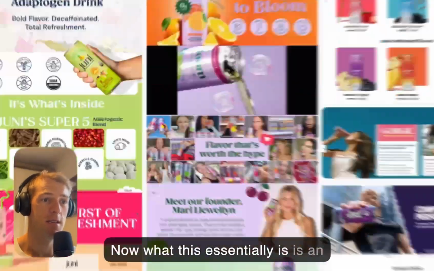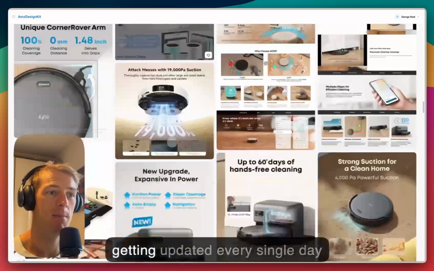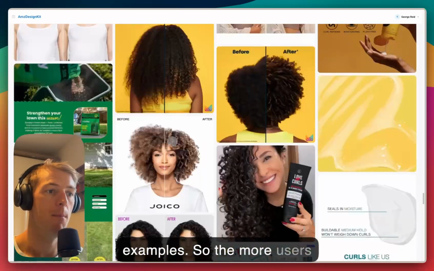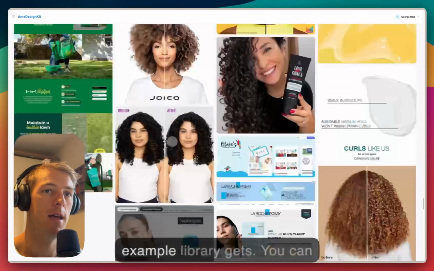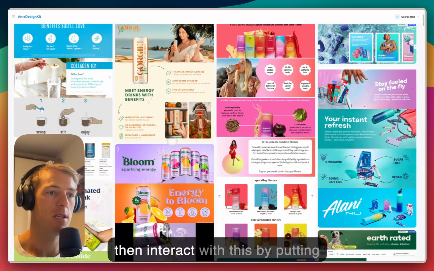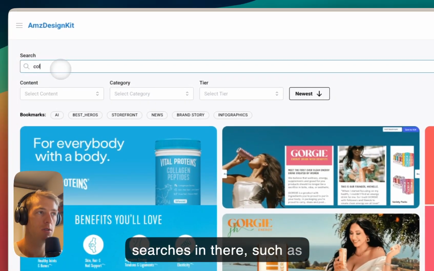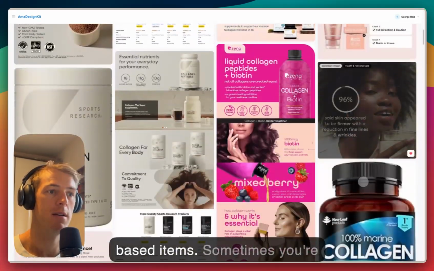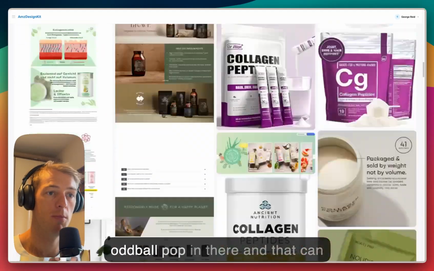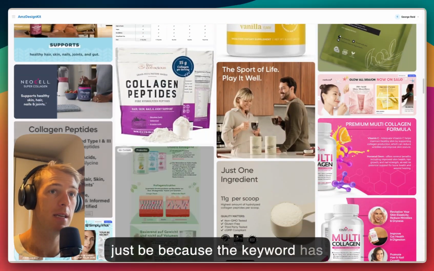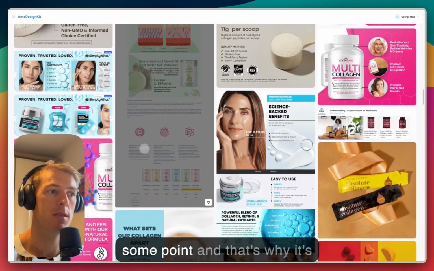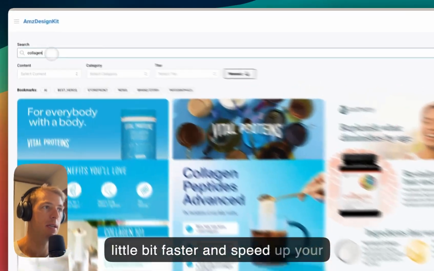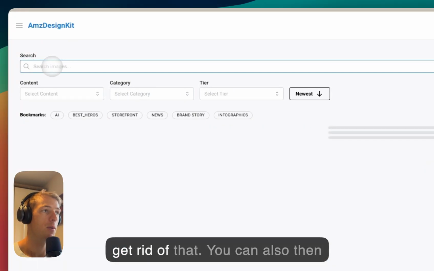Now, what this essentially is, is an ongoing creative library that's getting updated every single day as more users go and save examples. So the more users that join, the better the example library gets. You can then interact with this by putting searches in there, such as collagen, and filter down based on exactly what you're looking for. And you're going to see collagen-based items. Sometimes you're going to get the occasional oddball pop in there, and that can just be because the keyword has appeared inside the listing at some point. But it's just going to allow you to filter down results a little bit faster and speed up your design iteration process. We can get rid of that.